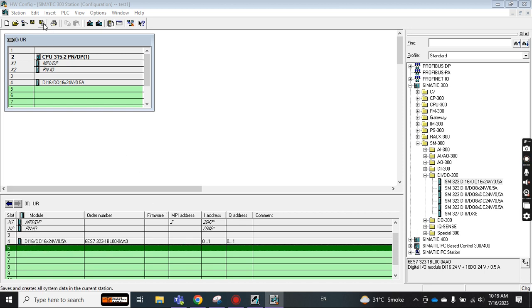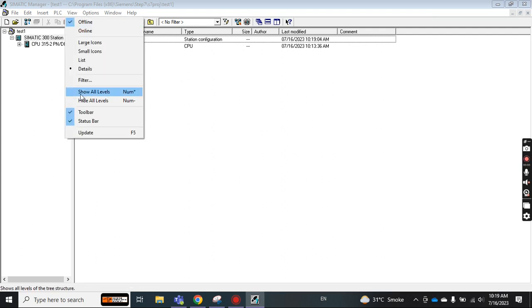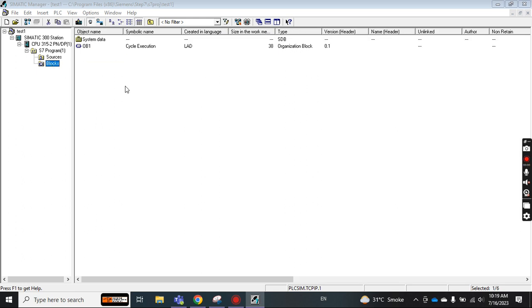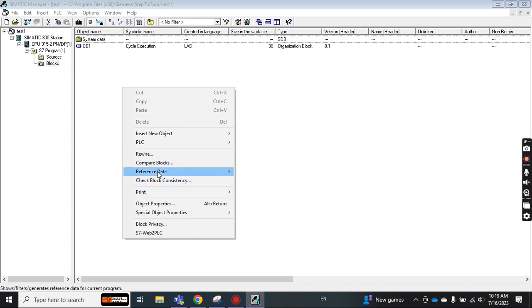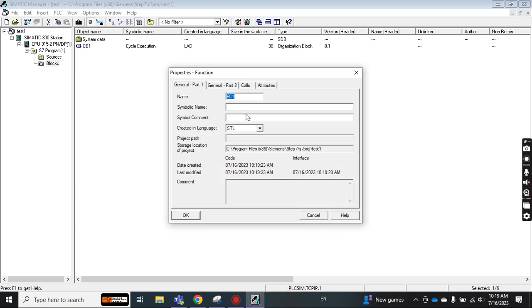Now I just compile it and I just close it. Okay, now I go to View and tell it to show all levels from the block. This is OB1. First I just take one FC. Let's say I go to my Insert, FB and then Function. I say this is FC1.